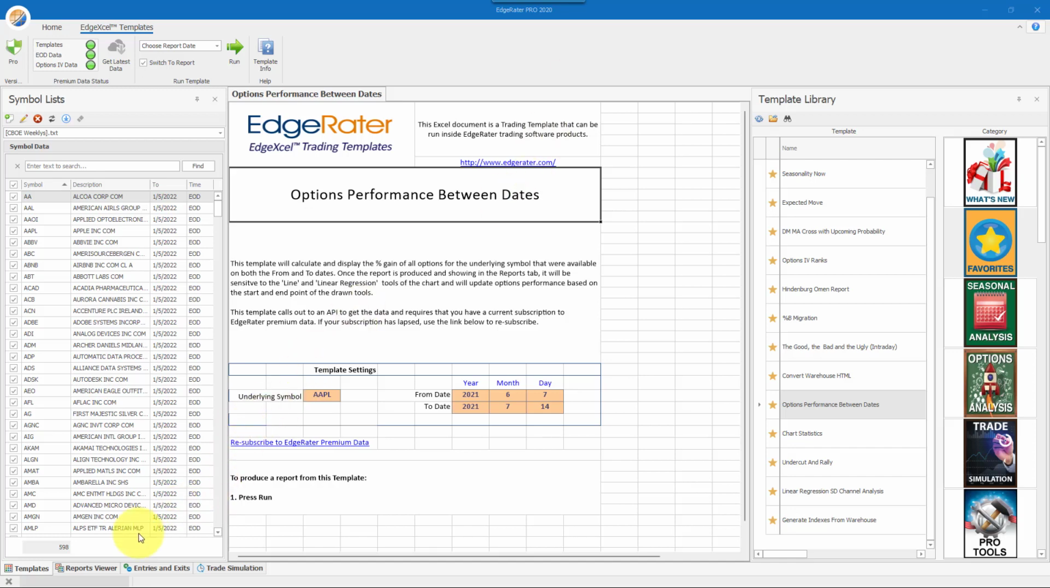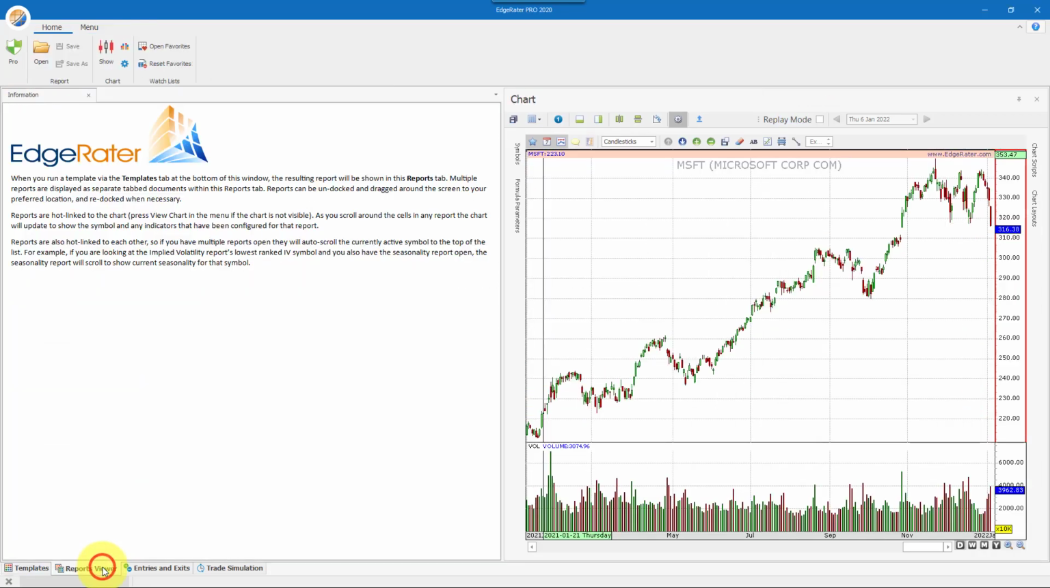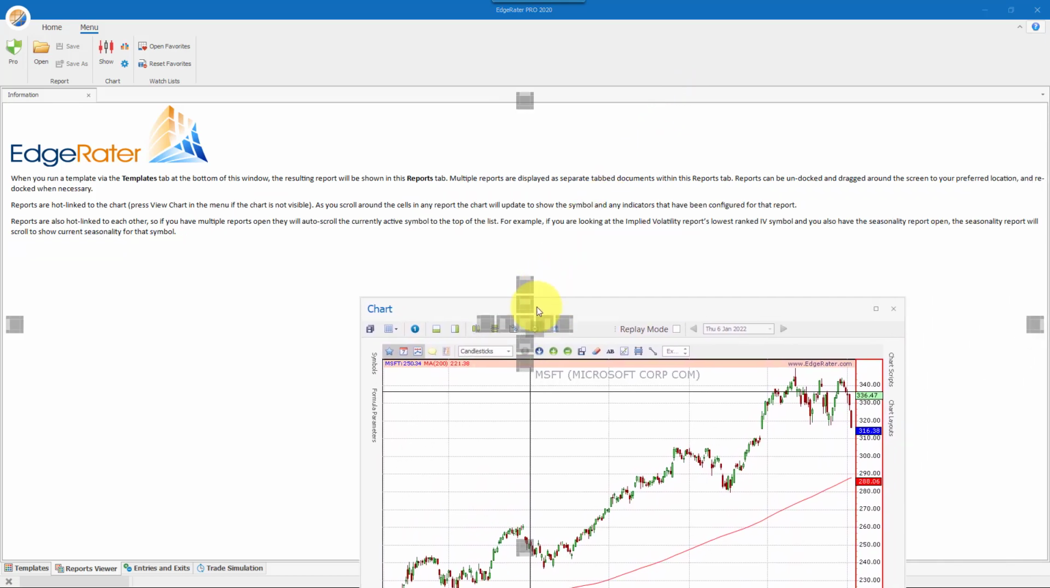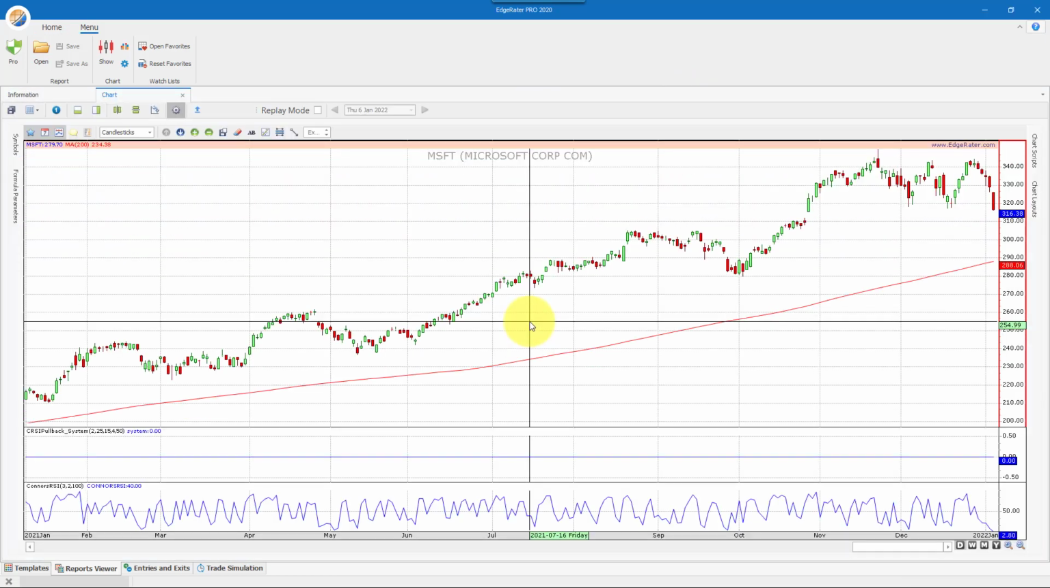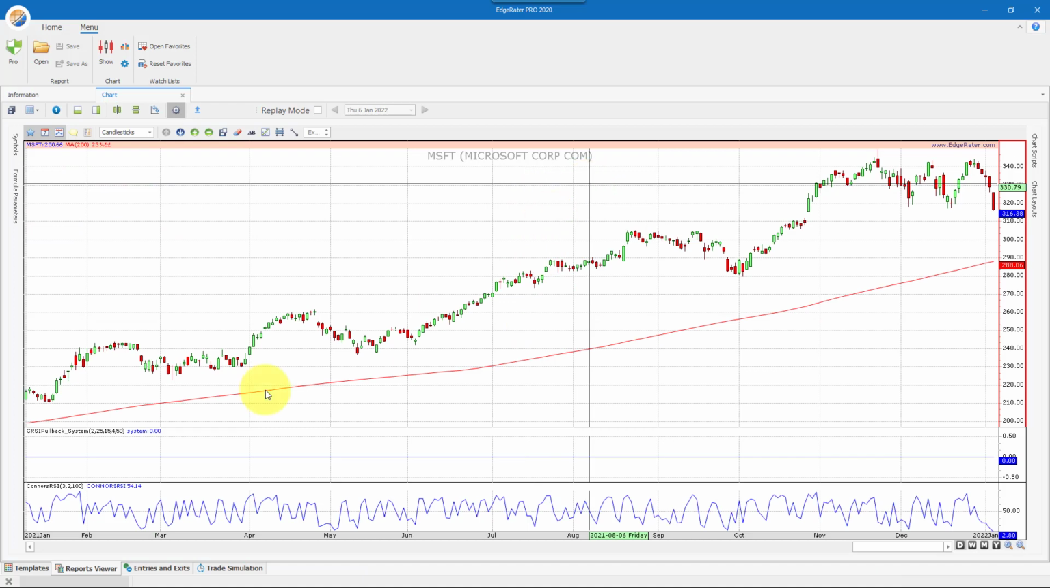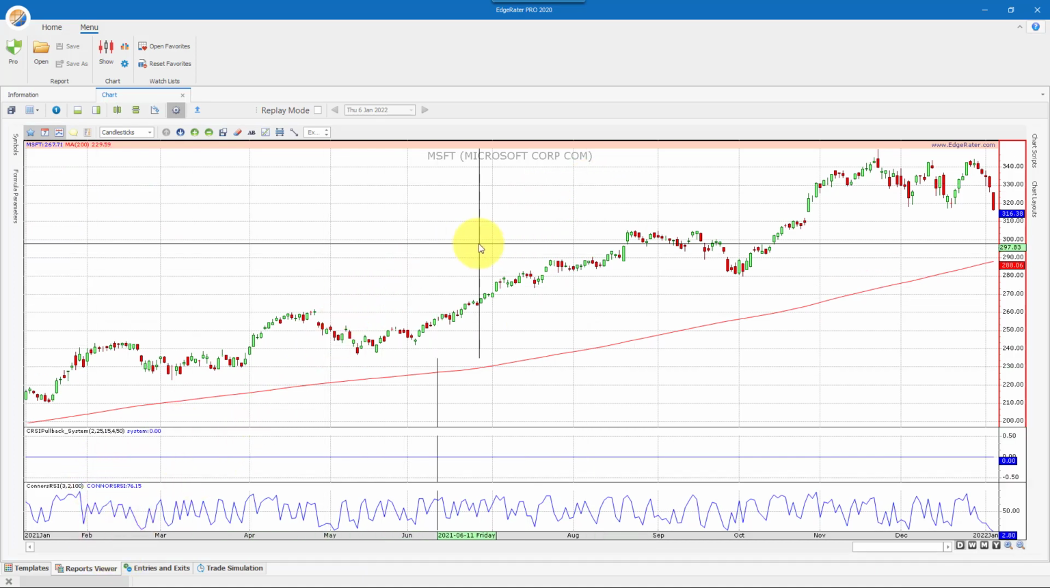So I'm in EdgeRater. I'm going to do everything in the report viewer tab over here because I have the chart in the report viewer tab, and I like to do everything regarding scripts with a chart in view. I'll drag this chart to make it full screen, the only thing on view in this report viewer tab. Remember, when you're finished, you want to undo that, otherwise when reports are shown they will appear in slightly different places. So let's look at what we're going to do with scripts.